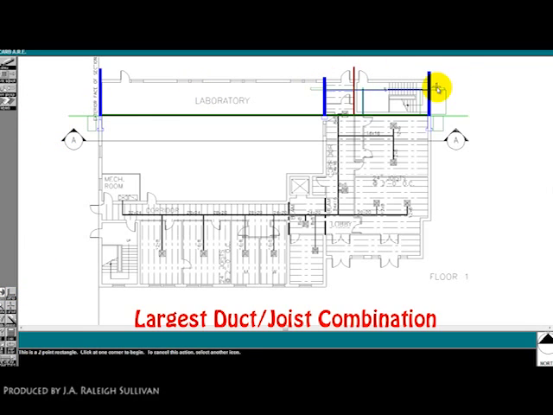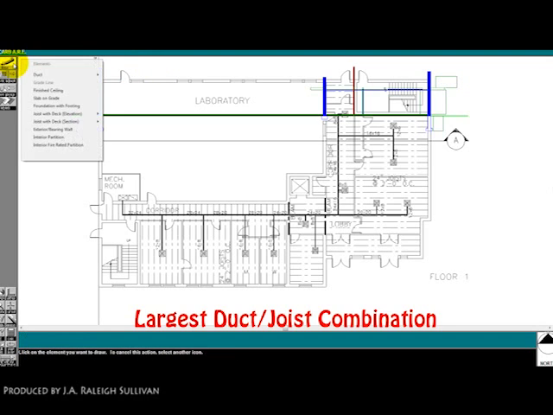With this knowledge, we know that the bottom of the joist must be at least high enough for that 32 by 24-inch duct to fit. I'll place a duct and a joist in the drawing and then go back and adjust the elements according to the information that we've just gleaned from the plan.